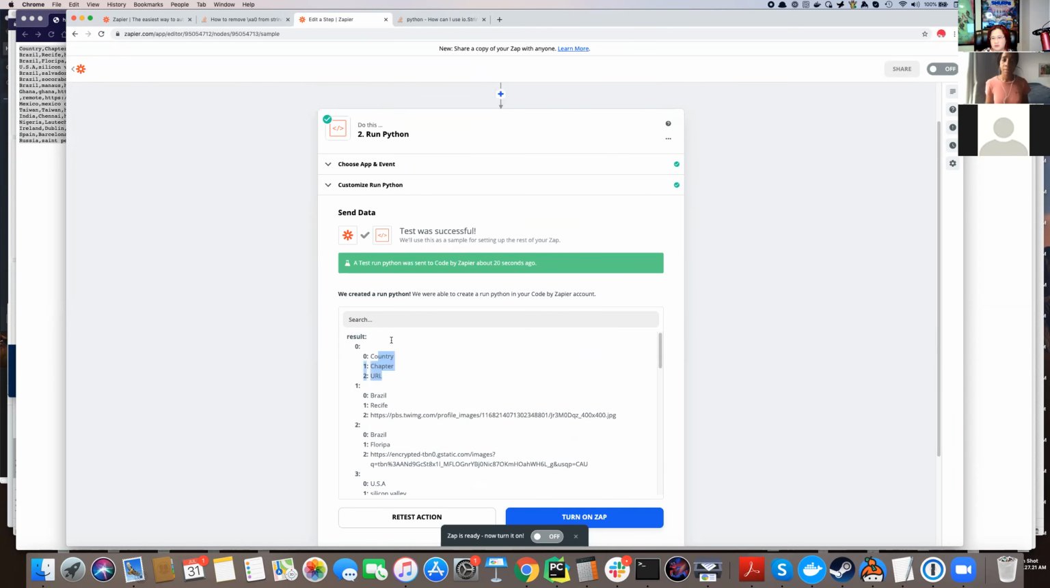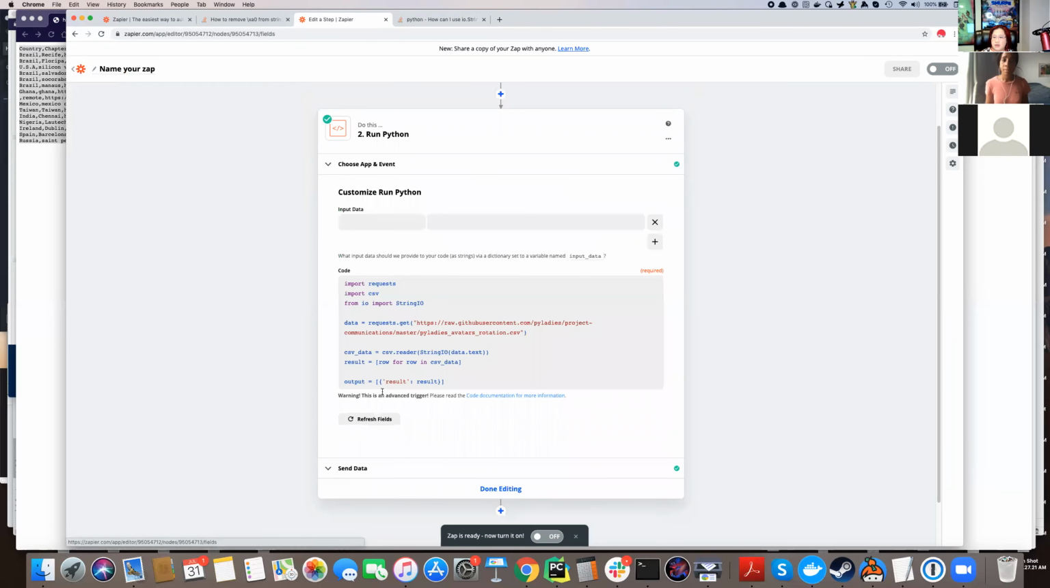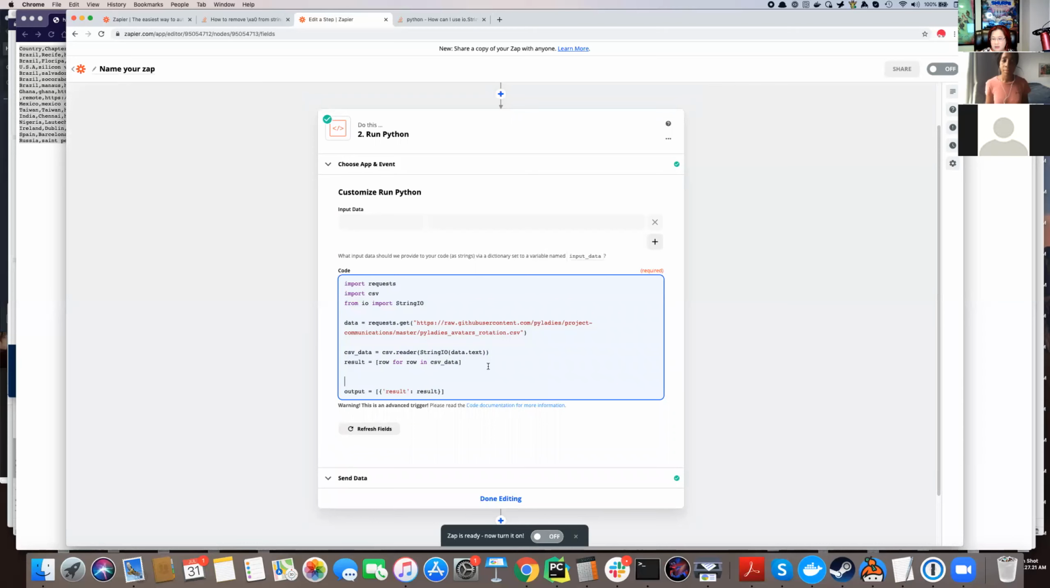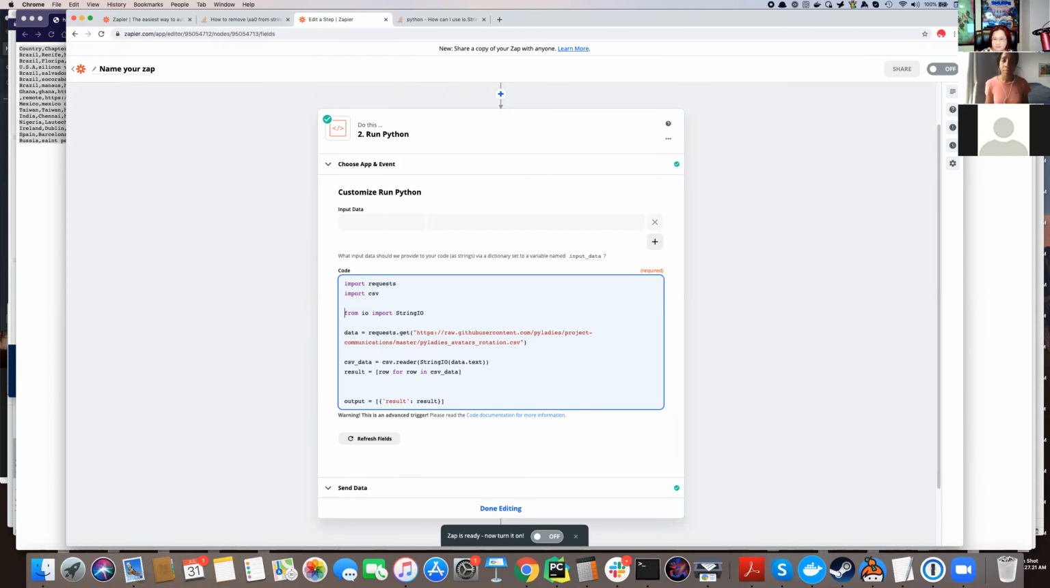So it was successful. So now what we want to do is pick one of these every day, and I think we just want to return the URL. So I will edit my Python code here. Let's do import random.